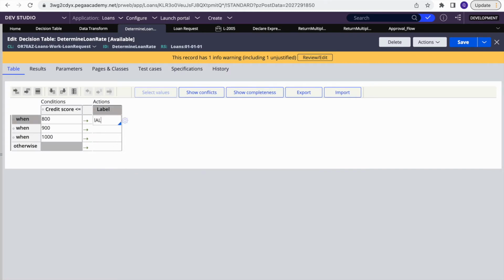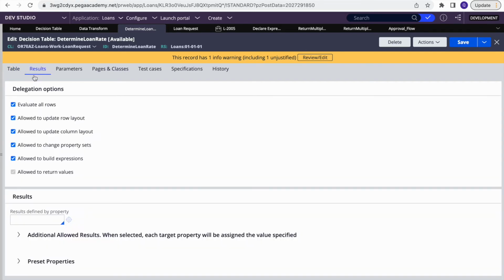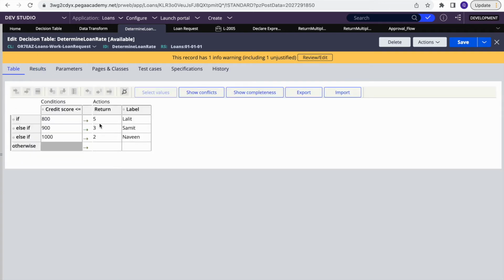So let's say if it is 800, then Lalit, and if it is 900, then you can say Shamit, and if it is 1000, then you can say Navit, something like that. Now, you don't want to evaluate all rows, obviously, so you can go and uncheck this one. So this is the trick. Now let's come and see. We'll see that we have both the values.